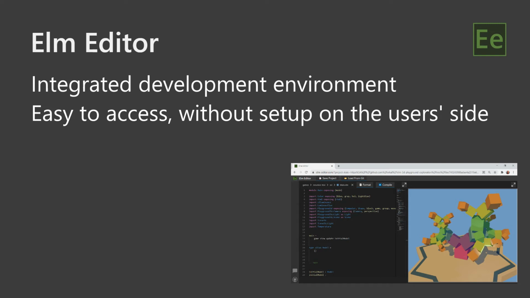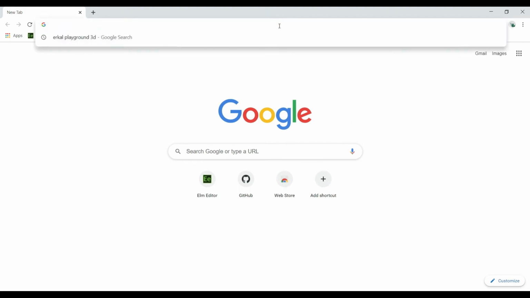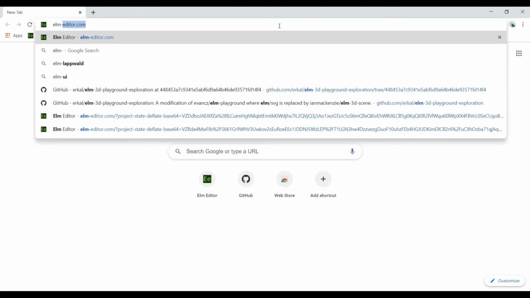This project is about half a year old now, so it was about time to present this, but it's also work in progress, so it might still change a lot. That being said, let's see a demo of the features already available today. There is a public instance at elm-editor.com and I use that for this demo.